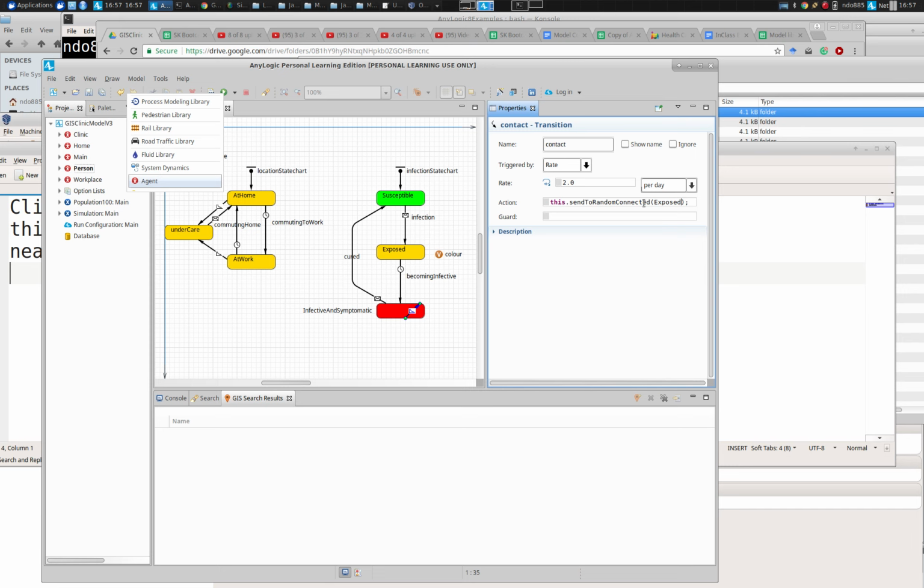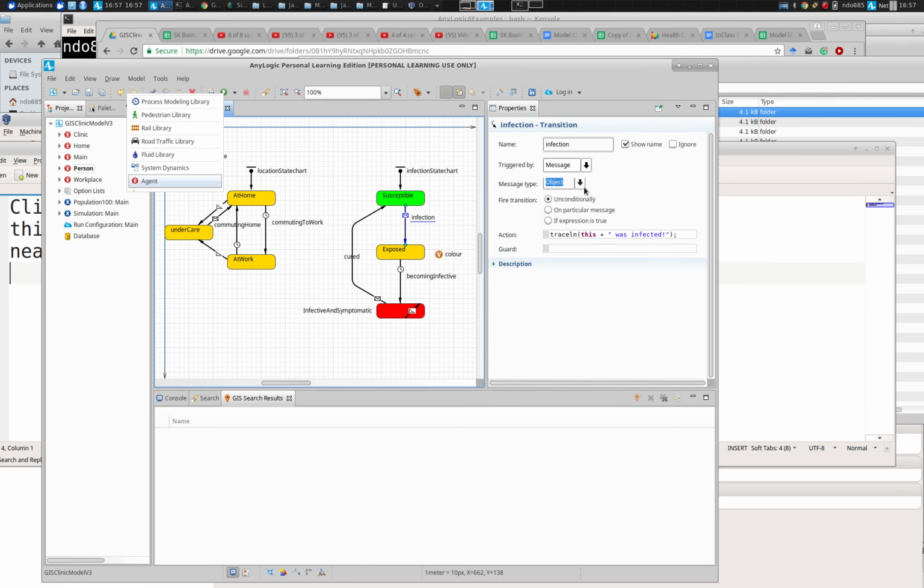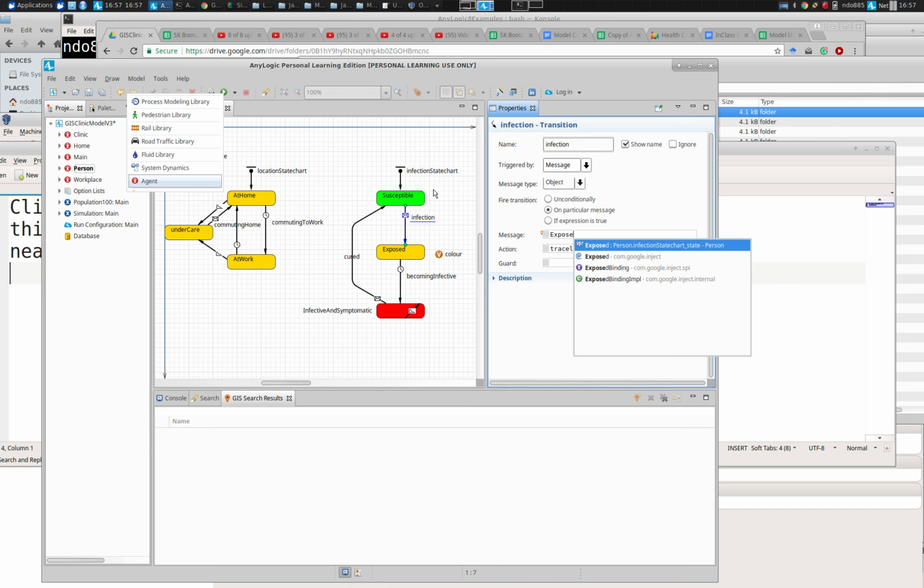Next, in the infection transition here, we will need to go on a particular message that is exposed. If we're going home, we don't want to get infected automatically. But exposed here. The exposed message.